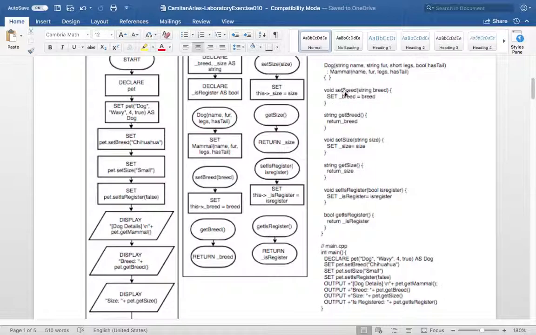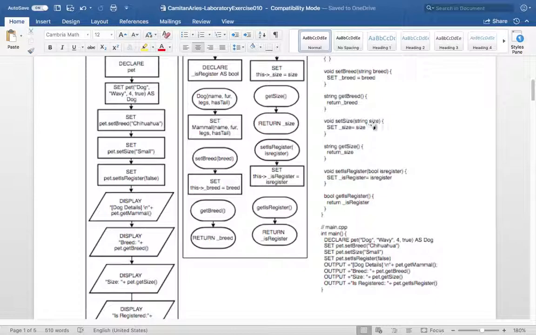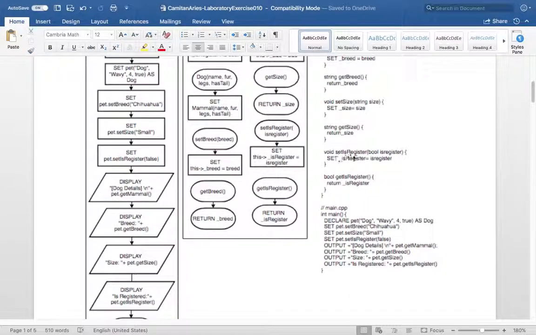Then I have the accessors and mutators. First the mutator set breed. Then I have get breed to return the value of the breed. Set size, so I just set the value, then assign it to the size property. Then return that value using get size. Similarly with set is register, I just assign that parameter to my hidden property, which is register. Then to get the value of my register, I have this accessor, get is register.